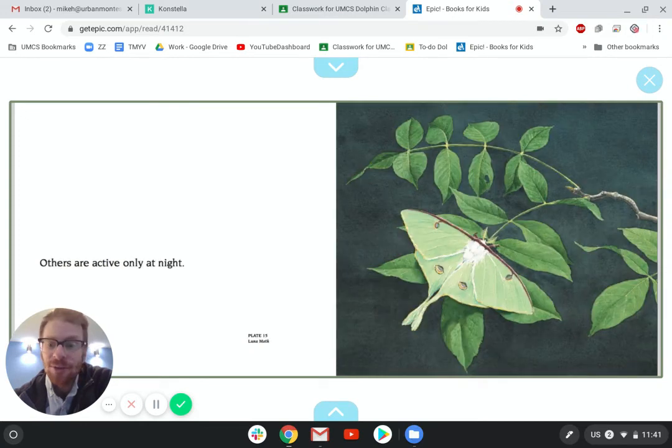Others are active only at night, like this Luna moth. Wow. So this is the Luna moth. It almost looks like leaves. It's camouflage too. And it's called a Luna moth because Luna is Spanish for moon. And the moon is out in the nighttime. And this moth is only out in the nighttime. I'm going to be a little bit quiet for that. The Luna moth. So beautiful.